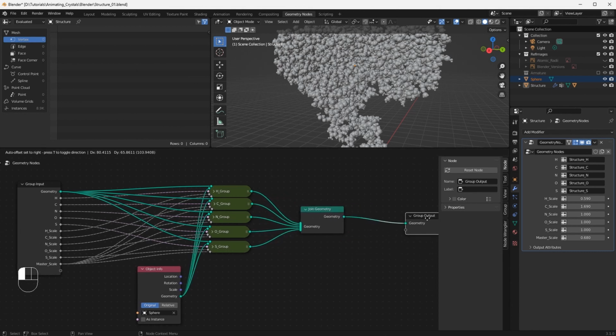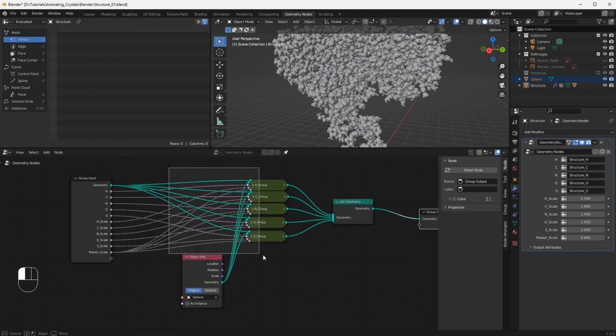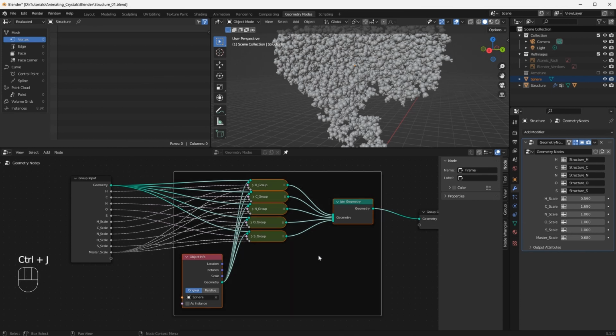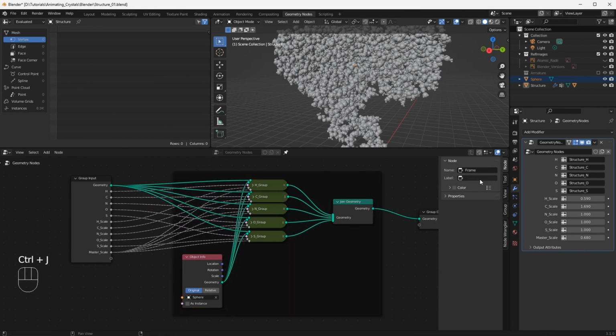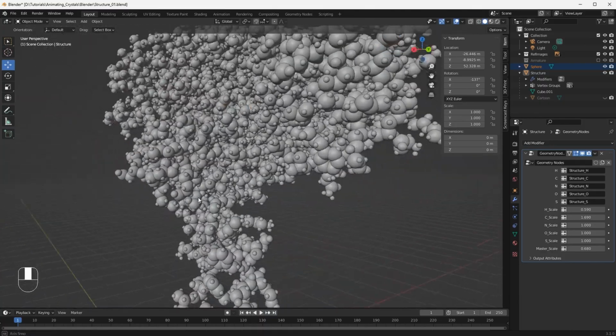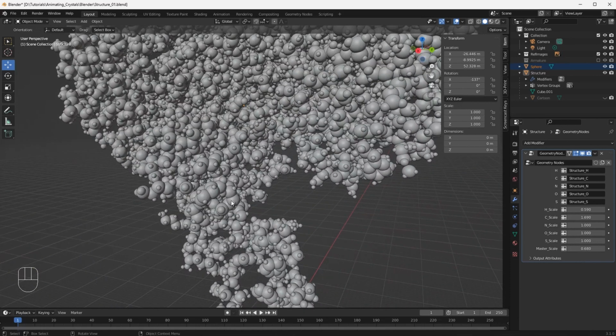Before we go any further, let's keep this clean as best we can. So we're going to select all these nodes that have to deal with building the model, and Control J to join them up as a frame, and then name this model. And we can go into layout mode and see what this geometry node network has created for us.